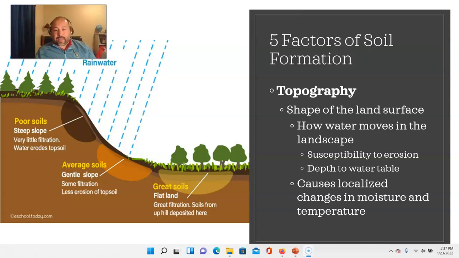But on flatlands, you usually have great soils because you get great filtration. You get a lot of the deposition of the soils from upslope down into the flatland. And so you get more topsoil, more organic matter, more of that good stuff that then works its way into the soils. And so those sorts of little differences really can make a difference in what soils you have in the area.